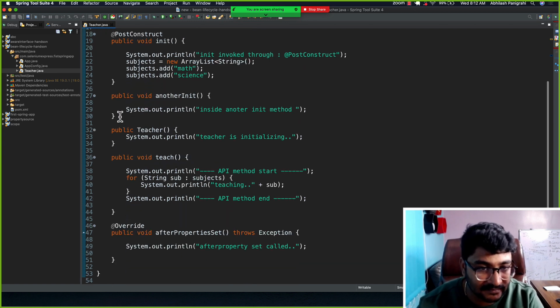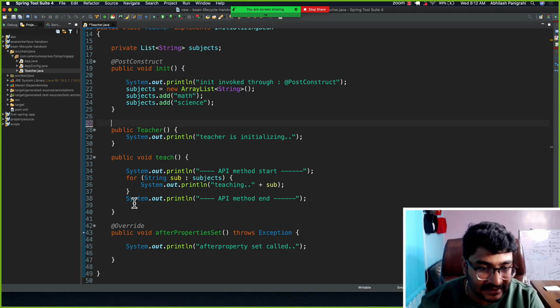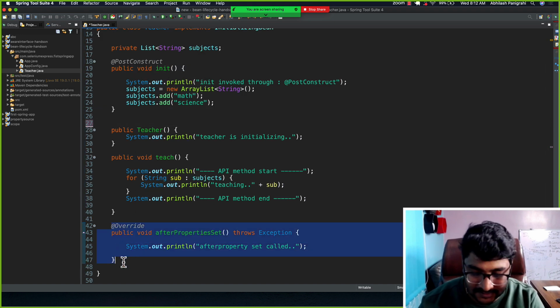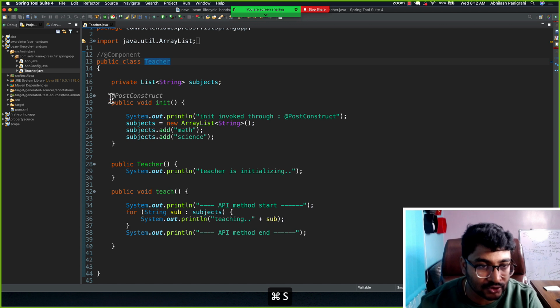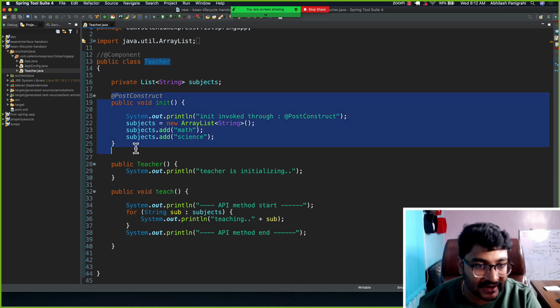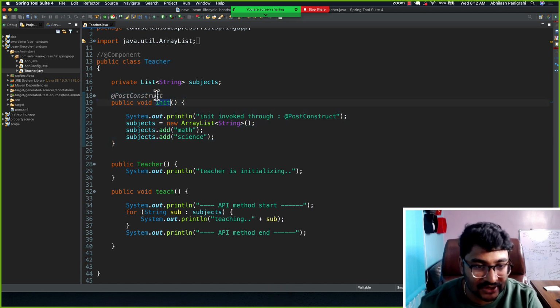Let me just remove this other init right now. It's not needed. And this afterPropertiesSet also, let me remove it. It is not needed. This is just for your understanding. So I'm removing everything. I have just one PostConstruct method, and this is the best way to go whenever the initialization happens. You know about it.